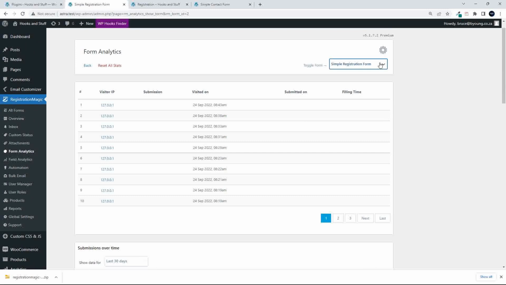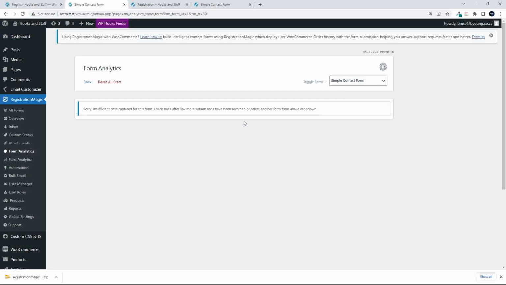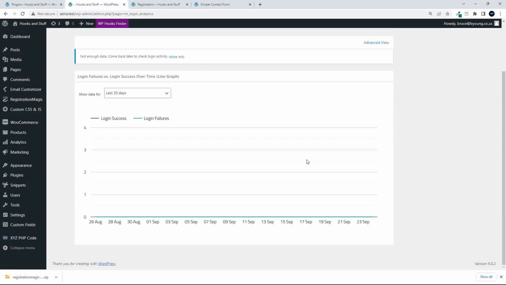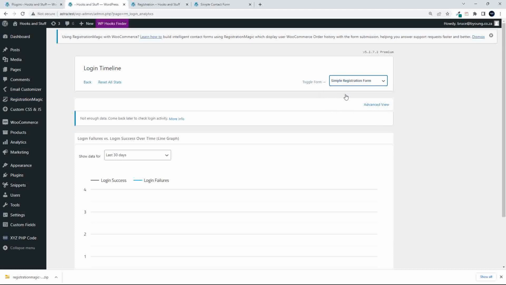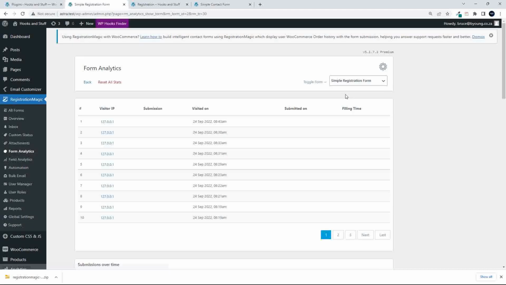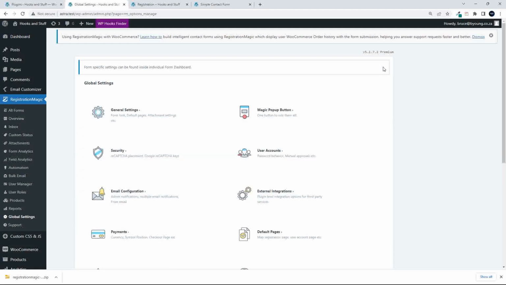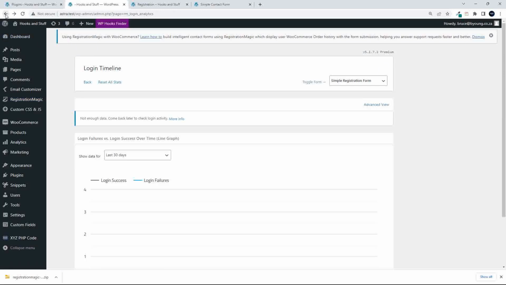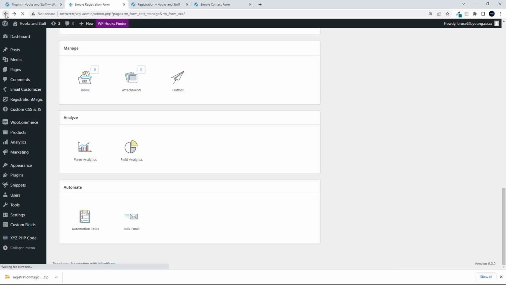So immediately here, you're going to get some feedback on how successful or unsuccessful your form is. And here you can select which form to use. So this is now insufficient data because it hasn't been used, and the login form also hasn't been used. So nothing to see there. So you can get some overview now of what's going on, and just by clicking on there, we can go back to global settings. So that's the form analytics. So also great. And there's a bit more to go now.